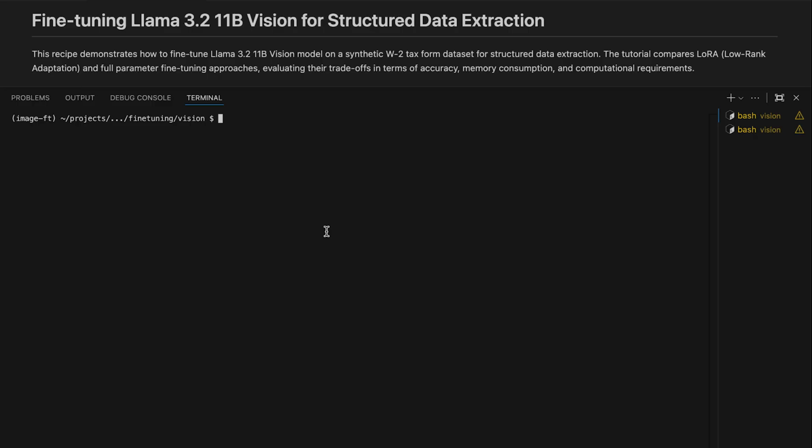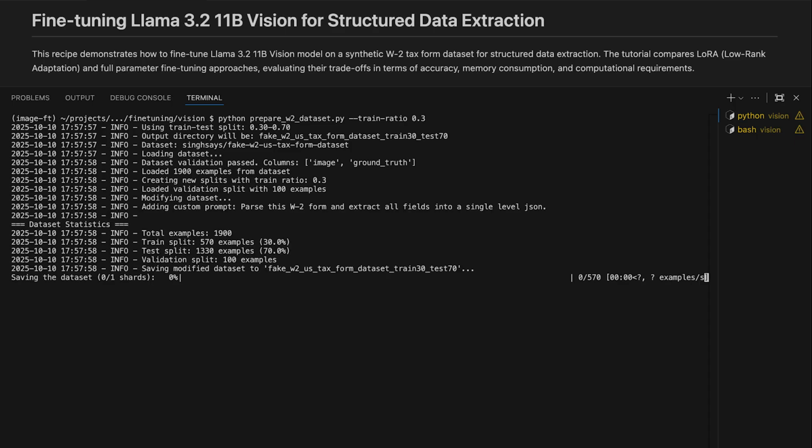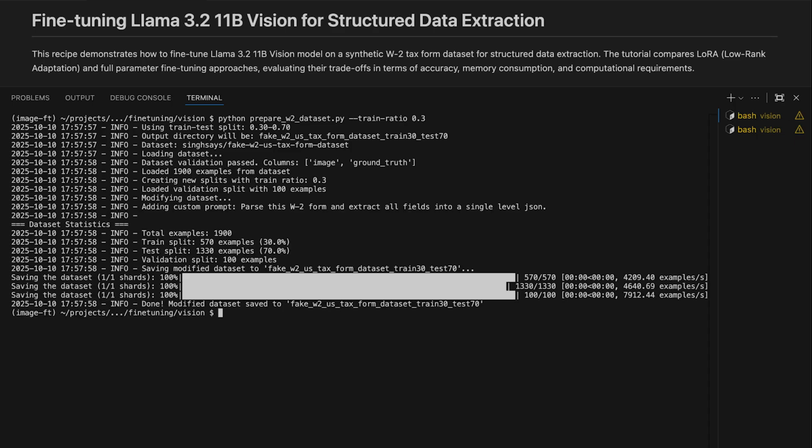This also creates greater diversity in the test set, increasing the confidence the model will behave as expected when encountering new data in production. To generate the new split, we ran the prepared dataset script with the desired 0.3 ratio. This creates a new folder in the current directory with our new split. The script also adds a prompt column with a simple prompt to match the layout expected during training.